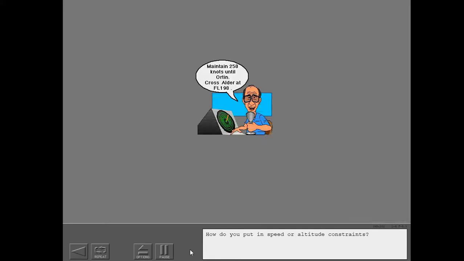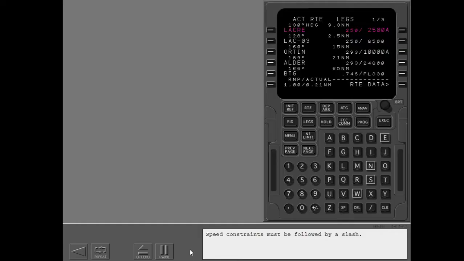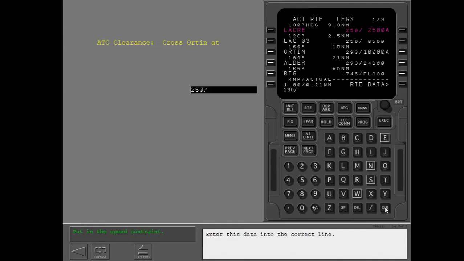How do you put in speed or altitude constraints? Speed constraints must be followed by a slash. Put in the speed constraint. Enter this data into the correct line. Execute.